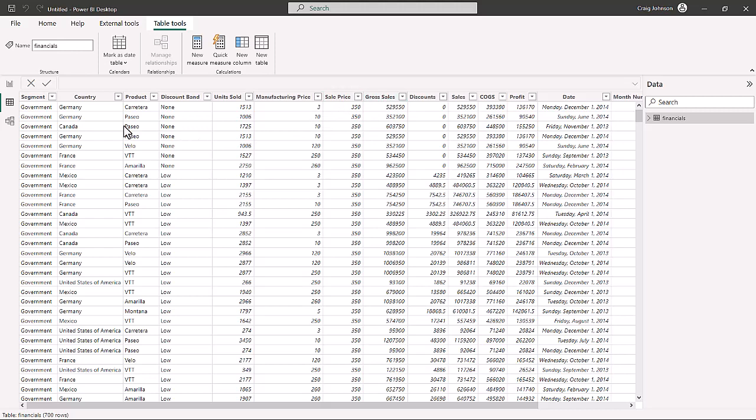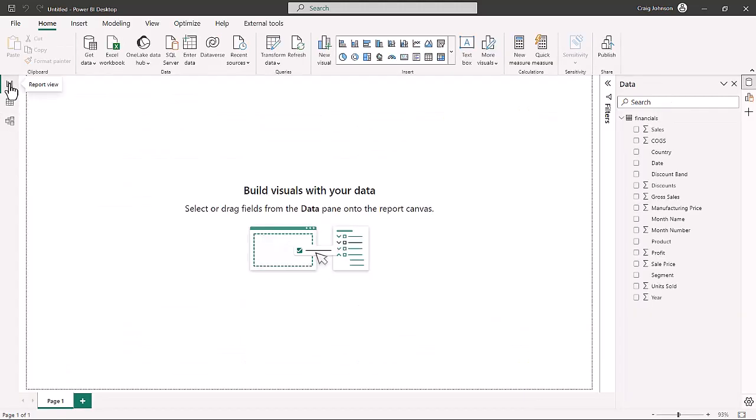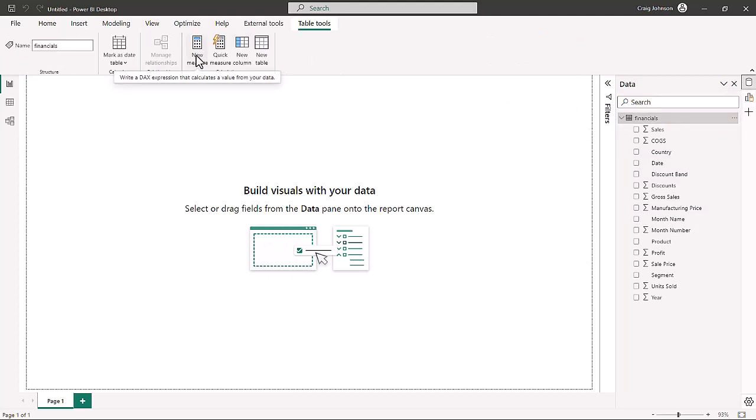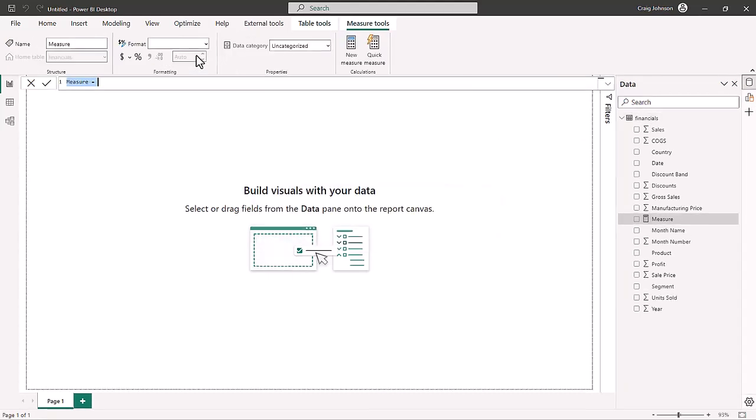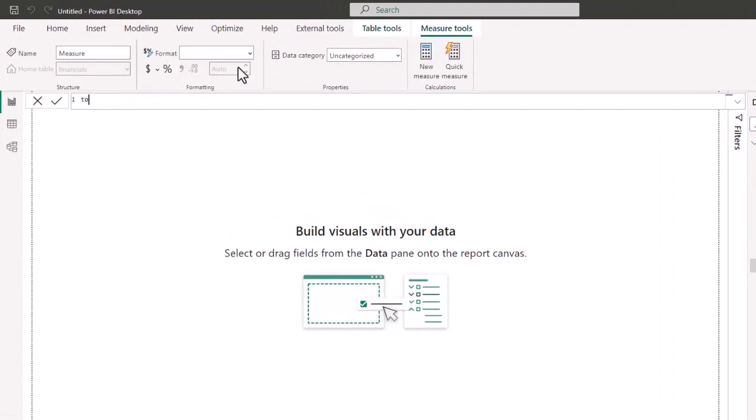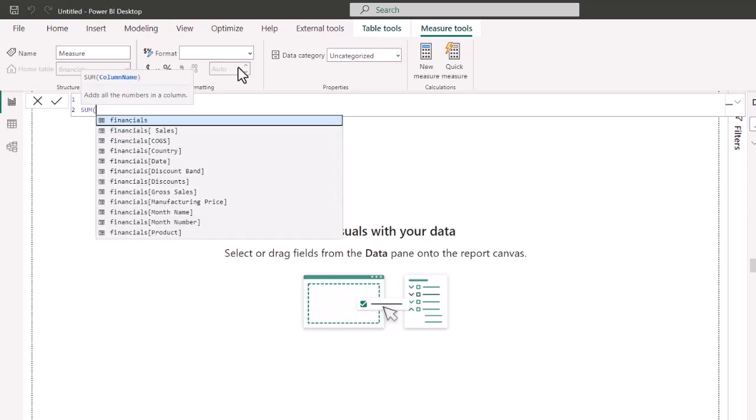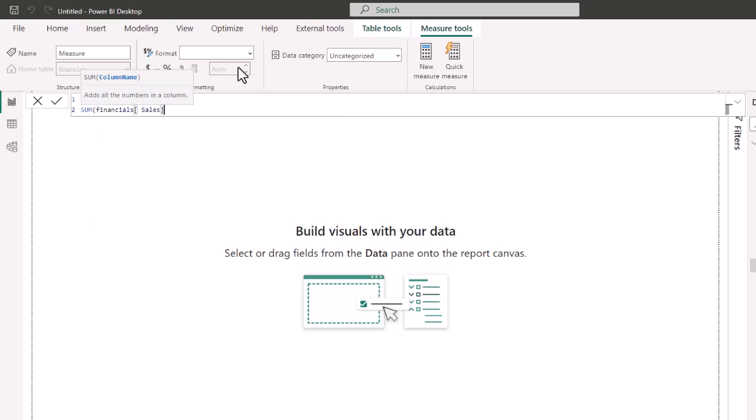And for this example, we're going to calculate a couple of basic measures to start it off so that we can compare with the CALCULATE function. So from the financials table, we are going to create a new measure. And we're going to call this new measure total sales. And the formula for total sales is just going to be SUM, and then we're going to add up all of the rows in the financials table, in the sales column. So now we have a total sales measure. You see the calculator icon on the right side.